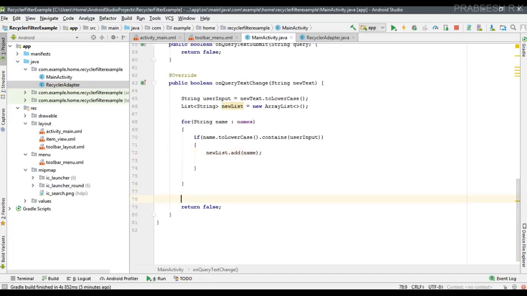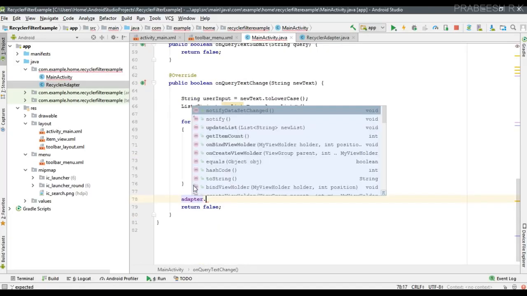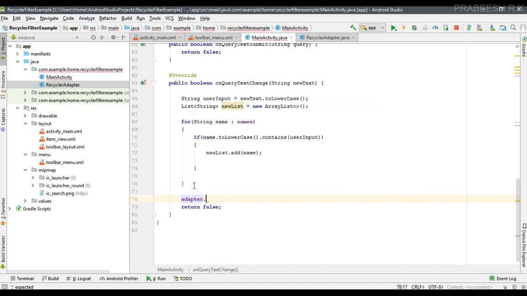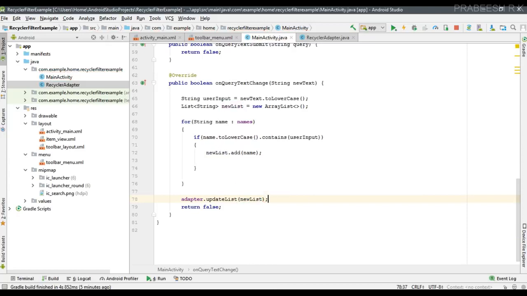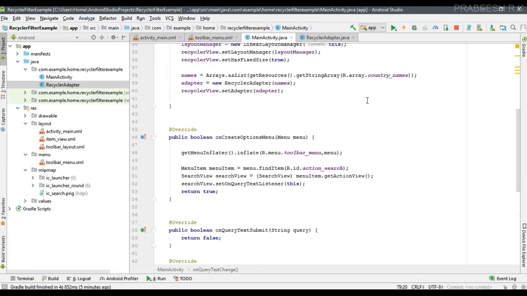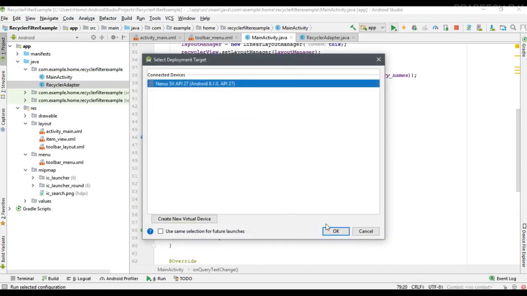Now we can update the list. Using the adapter object we can call the updateList method and pass the newList array. From this method we have to return true. Okay, so now the coding is finished. Now we can check it. I run the project again.